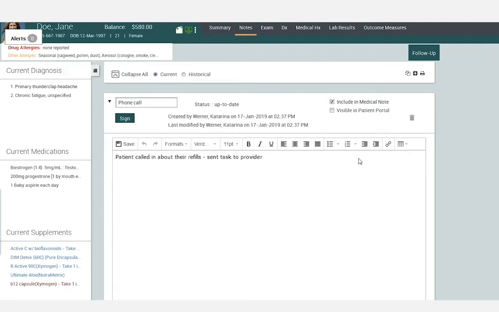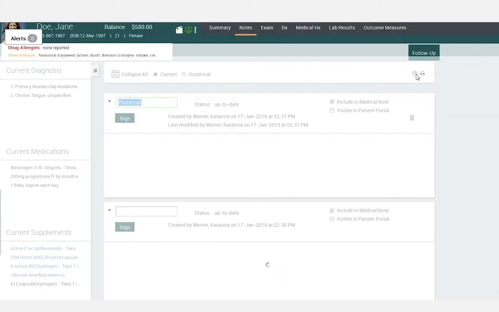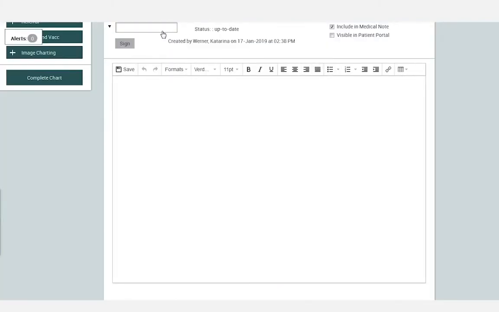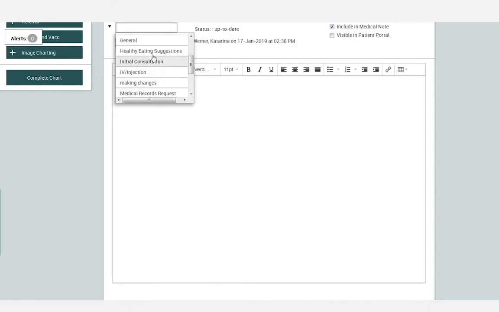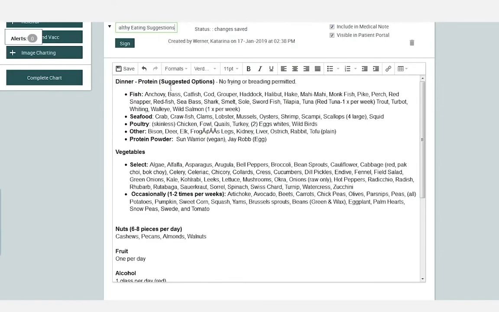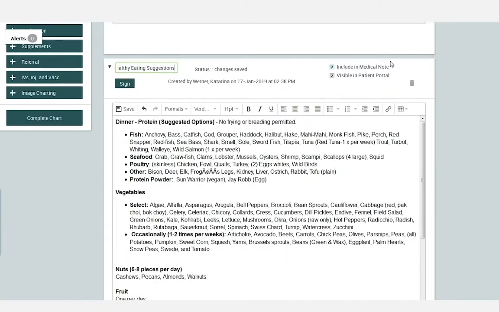To add in a new note, simply click the plus icon at the top of the screen. Upon clicking in this open text box, it will pull a list of templates that you have imported into the account. You will then see your default settings appear.